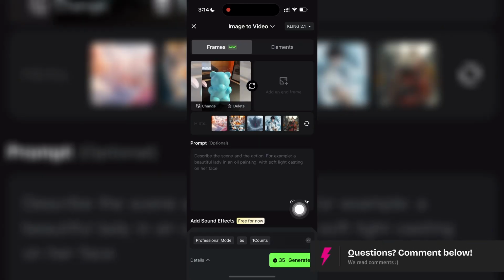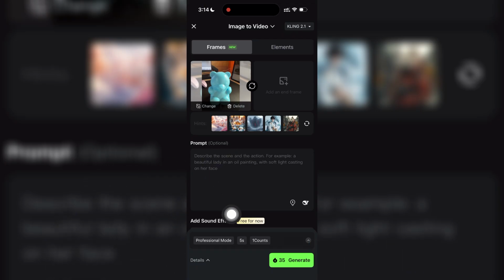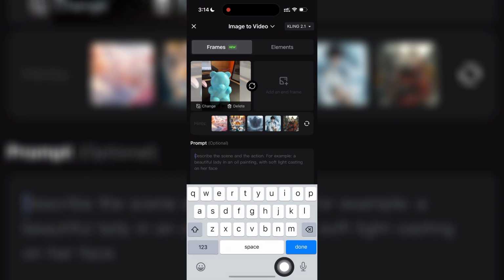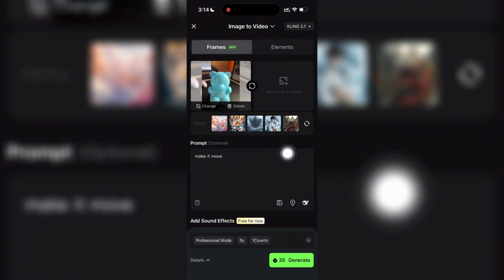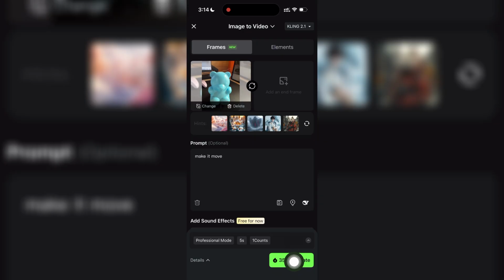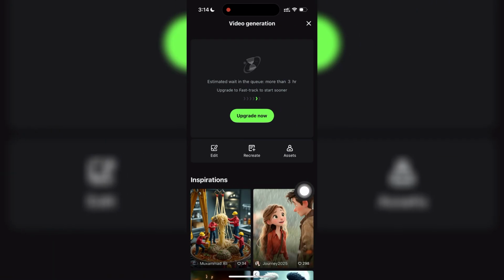This is where you type in what you want to happen in the video. For example, how the scene should move or what kind of style you would like. After that, simply tap on Generate and let Kling AI do the magic.